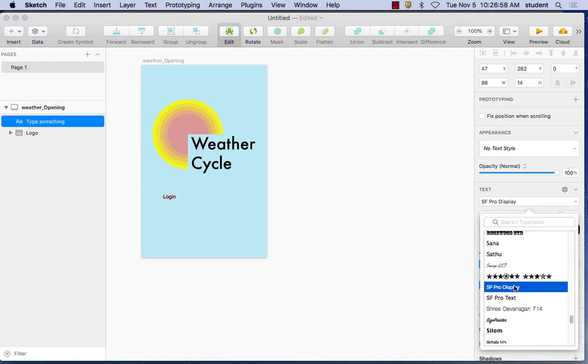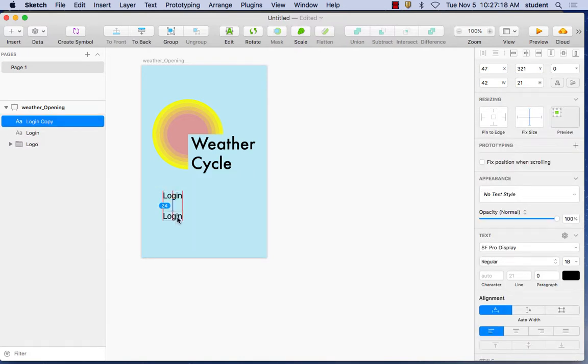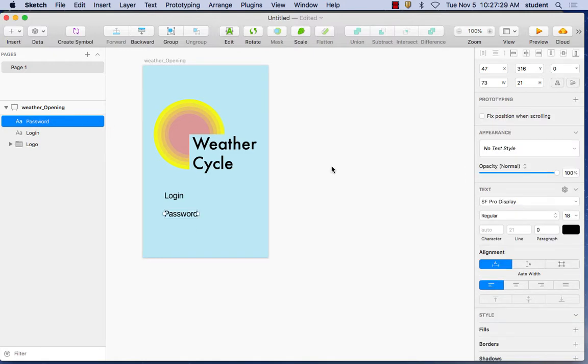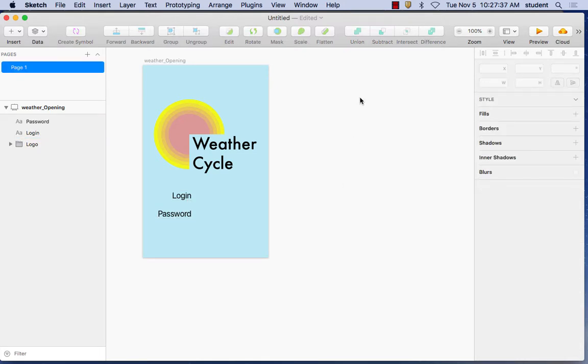So I'm going to use San Francisco display. How about that? And let's make it a little bigger. This I can make big. When you're done, you just click on the screen and you can duplicate that if you want by using Option, click, and drag. And we can put in password. I don't know, this is just kind of a quick way of doing something. I don't know if this is what I want. Let's just put it on this side. Something like this.